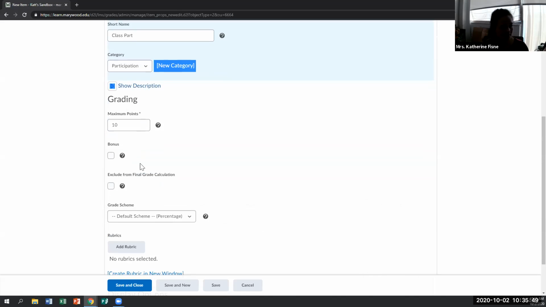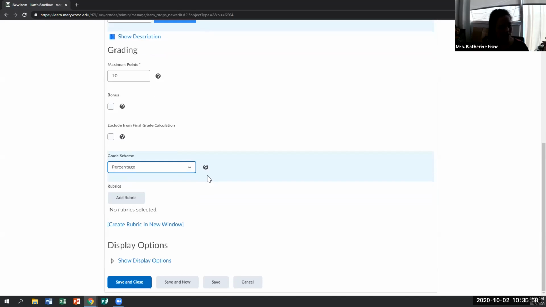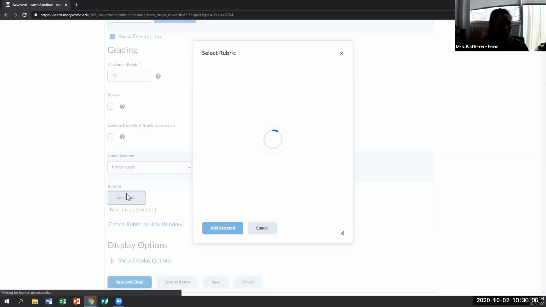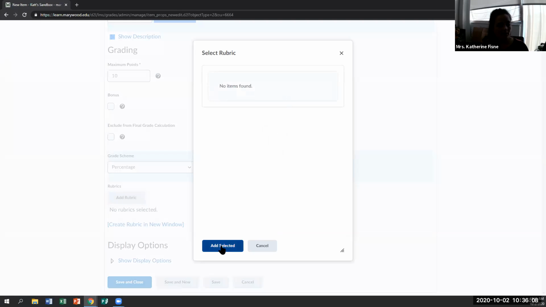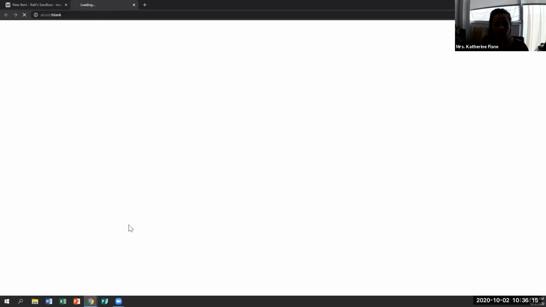Description, once again, how many points is it, is this a bonus assignment, do you want to exclude it? Default scheme is a percentage, and then you can add rubrics. If you don't have a rubric, you could click add rubric. If you have rubrics in your class, you'll be able to select them. If you want to make a rubric, you can just say create a new rubric.